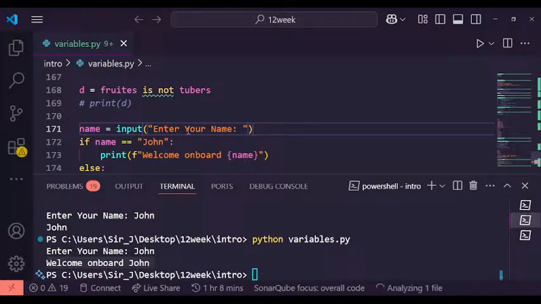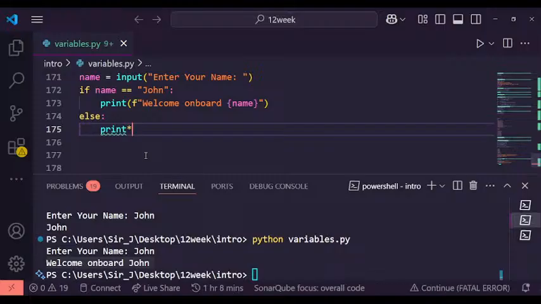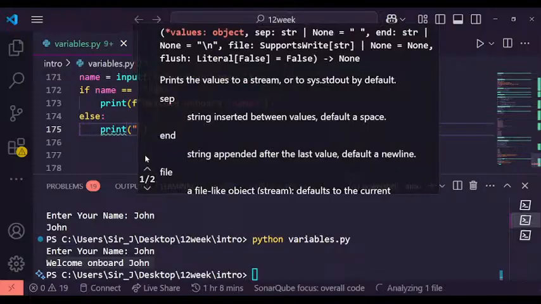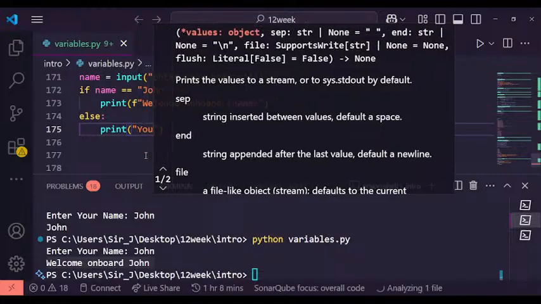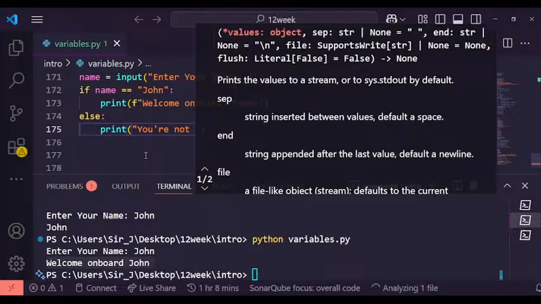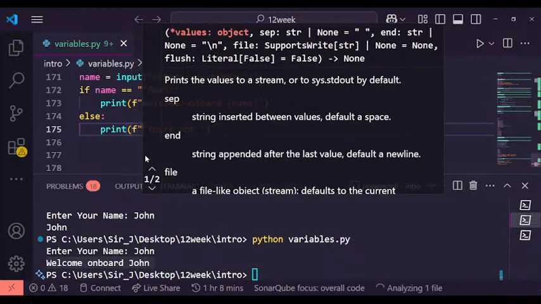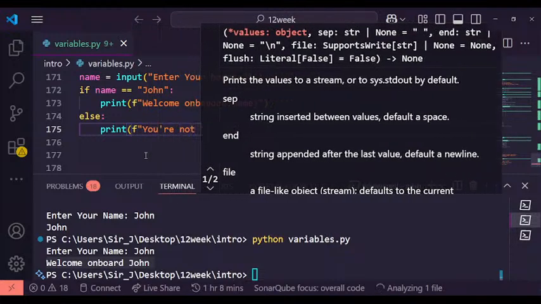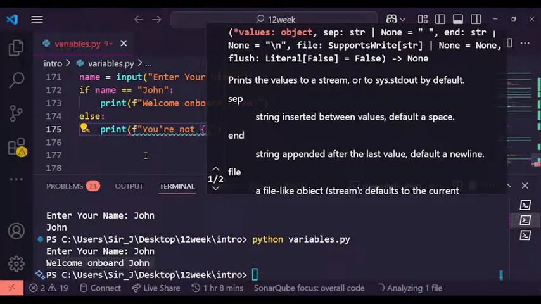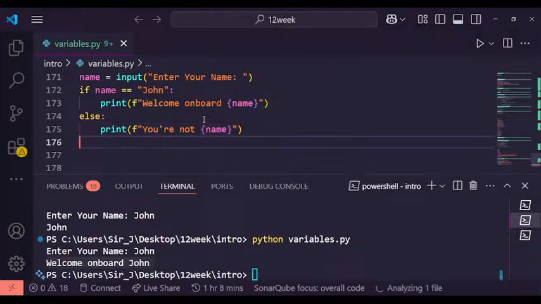Okay, let me see how I can do this. Let me put the SQL word and then let's print. Here I'll now say you are not, okay, so you are not John, like this, okay. Remember, we can still format it, where it will return the name, so we can specify the variable like this, okay. So when we run this code, it should be able to tell us.